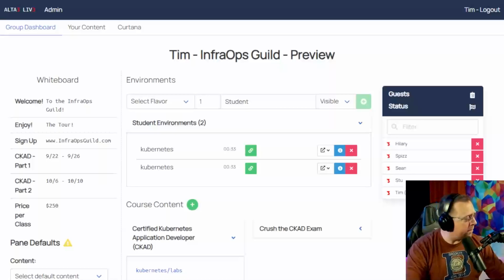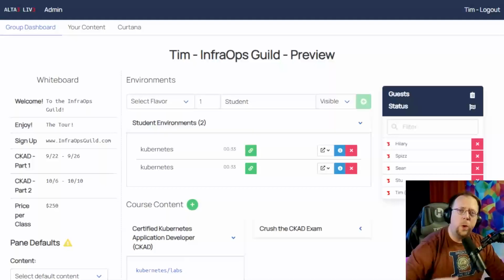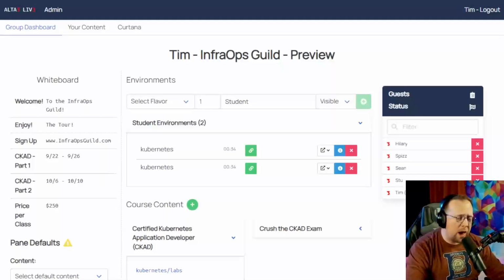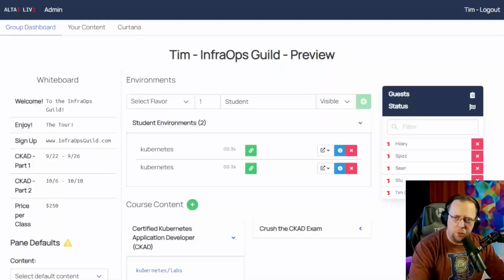$250. Now, along with that, I want to make sure you understand exactly how this particular platform works. So when you join one of our classes, I will give you a link that'll take you to a dashboard that looks a little bit like this. If you're joining us for our certified Kubernetes application developer class, which I hope you will, $250, go to infraopsguild.com. And what you'll find is this particular group dashboard. This group dashboard is your portal to all of our courseware.